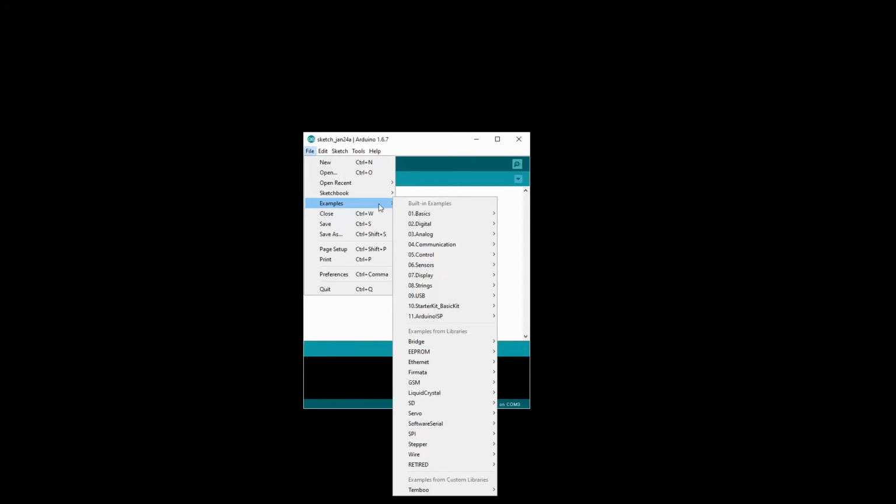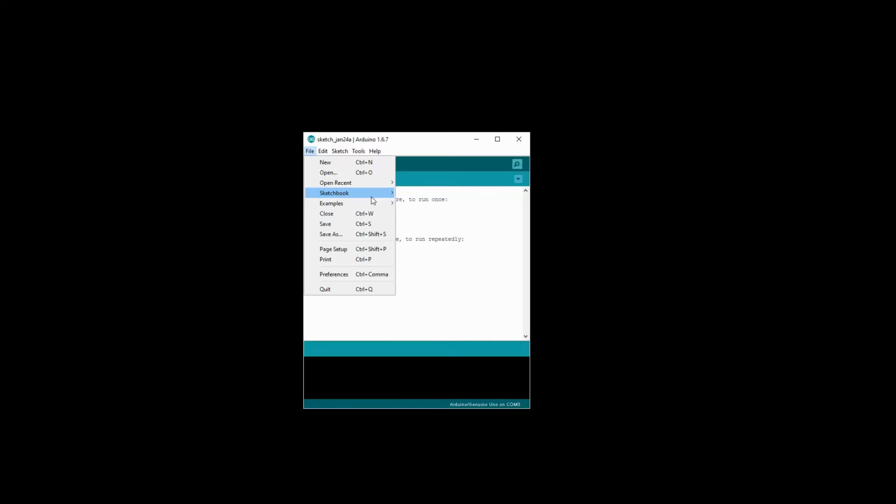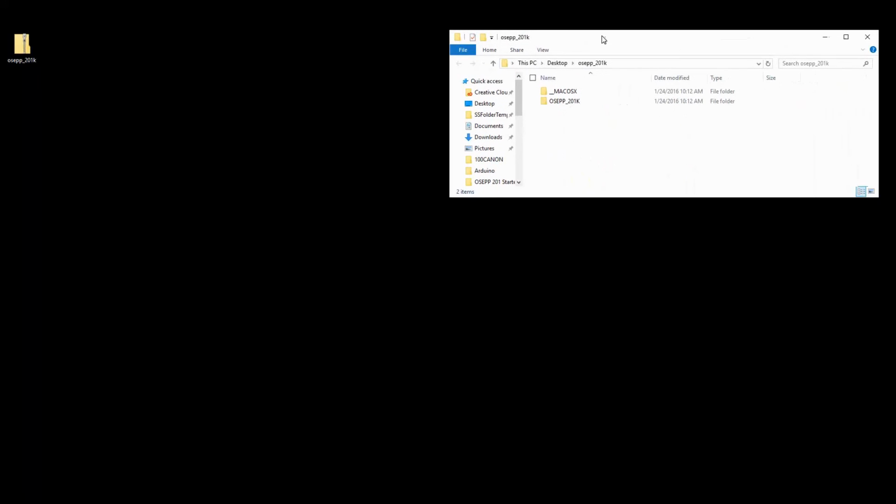Now, there's a number of ways you can do this, but I'm going to extract the files that we download from OSEPP and place them in the sketchbook folder because there's nothing there, and that will allow me to more easily access them as I move through the tutorials. So let's look at the folder, right click, extract all. You can choose any folder you want, and once you're done, you can open up the folder that you've extracted them to, and you'll see two other folders, one saying Mac OS X and another saying OSEPP underscore 201K. Since I am using a Windows-based machine, I'm going to use the OSEPP underscore 201K.